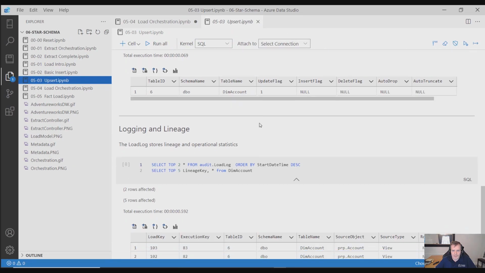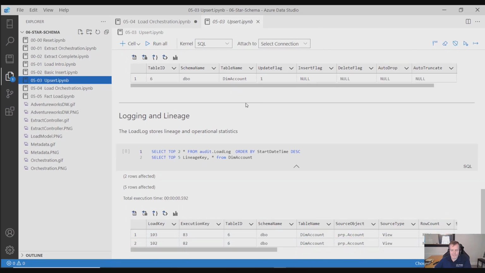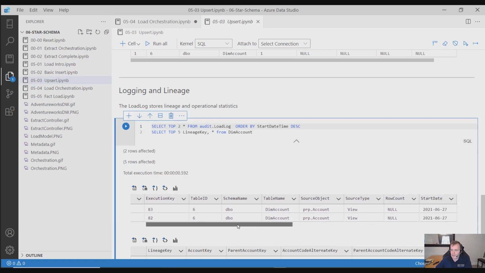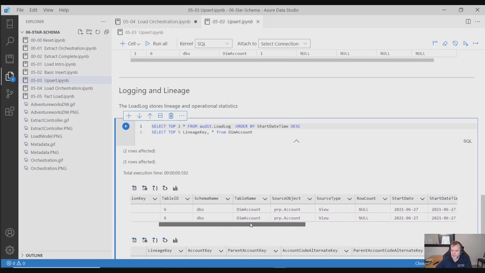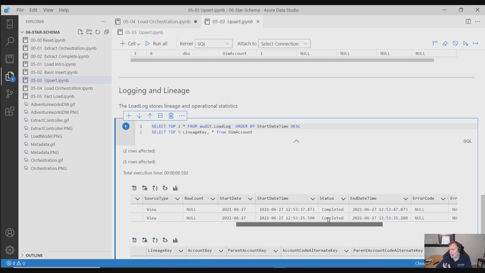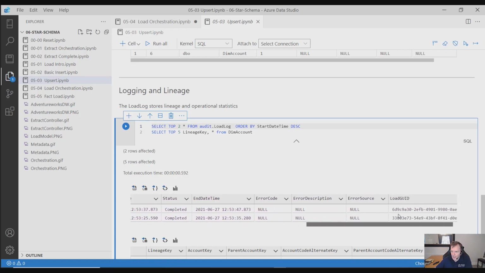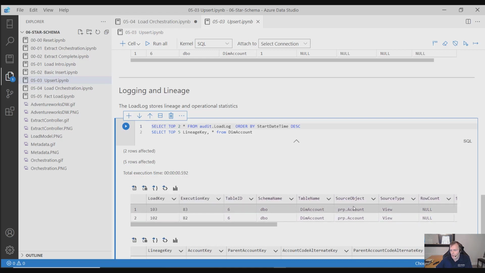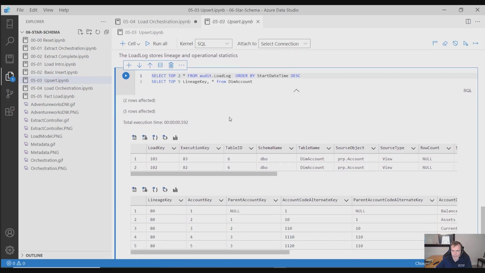On my upsert, if I query these fixed tables, I've got a load log and an extract log. For every time a load is done, before it does that, it's going to log the start date, the start time, a status such as in progress, complete, or errored, any errors, and the performance information, and where it came from, where it went to, and so forth. And then all the rows of the data.